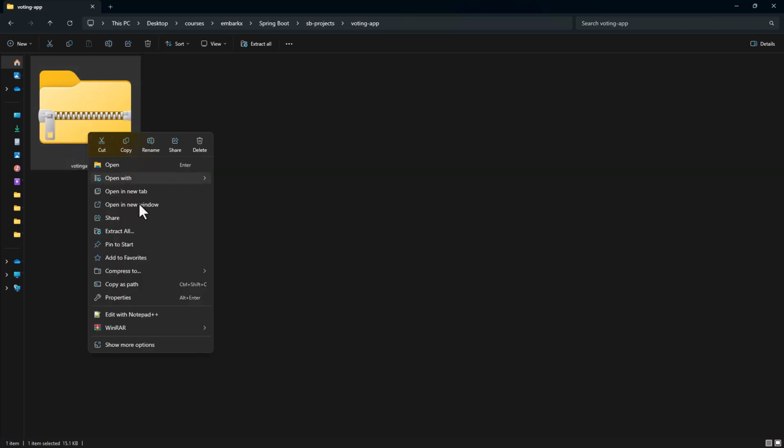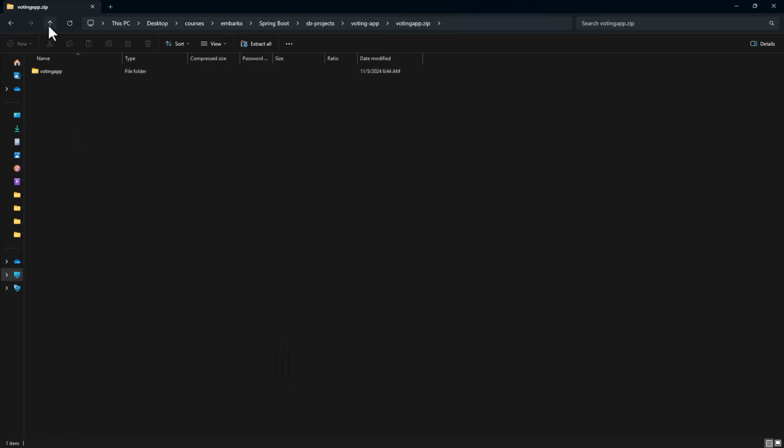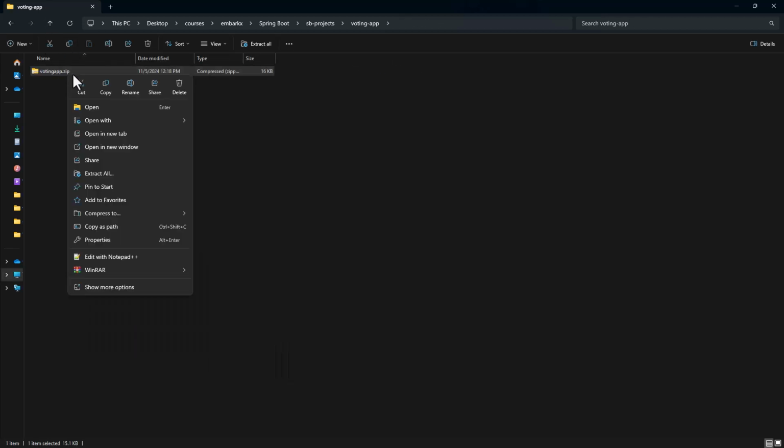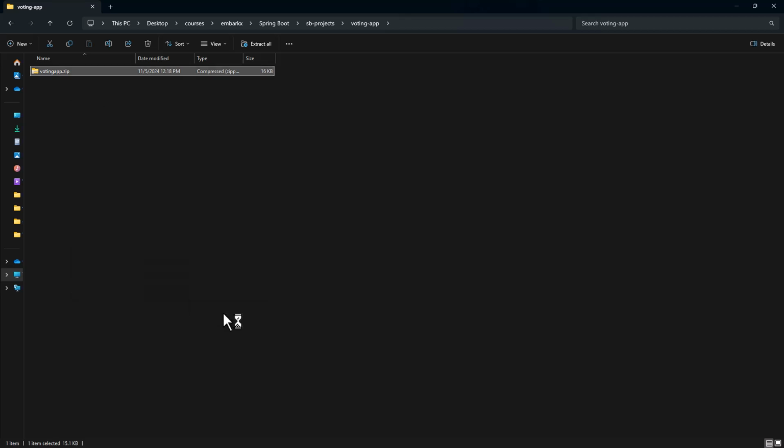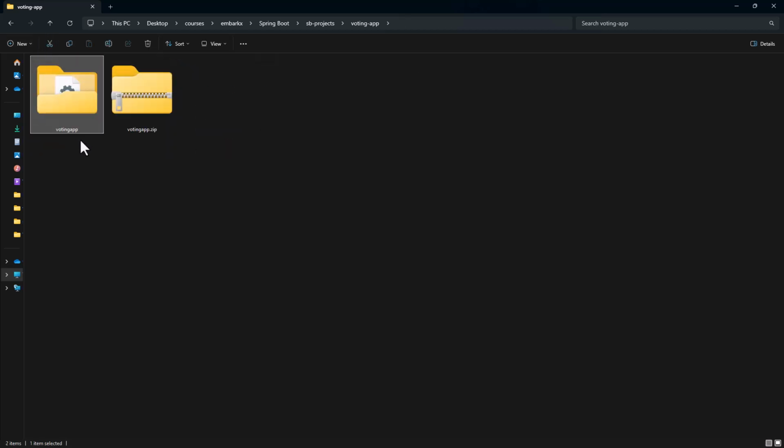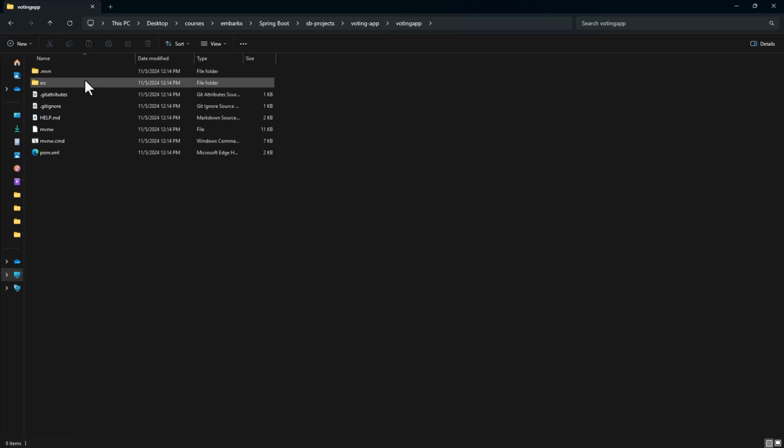I would encourage you all to unzip it. If you go inside, you'll see the application over here. You can right click and unzip it with any unzipping tool. You can see this is a project that I have, with all the files. So all the files we have now over here.